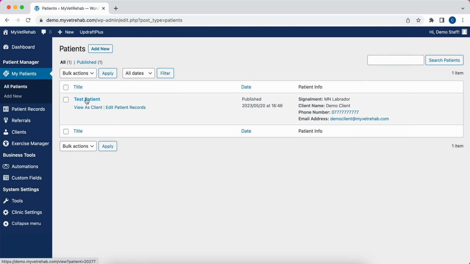However, in the meantime, we're going to go in and have a look at these 3 options. If you click on the main link, that will take you through to the management page of the specific patient. You've then got the ability to view the client, view it as if you are a client, and also to edit the patient records.